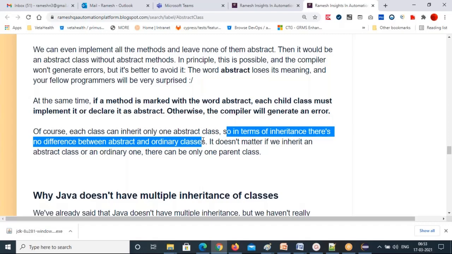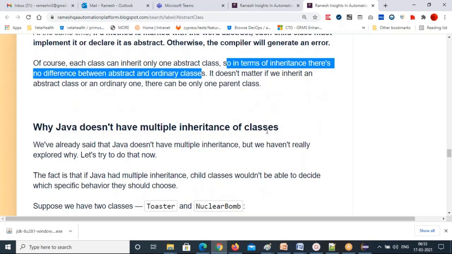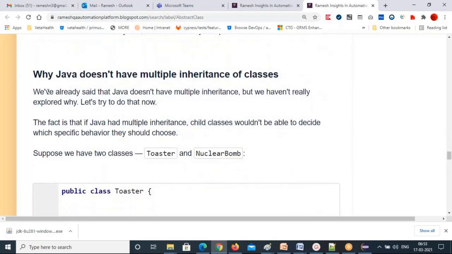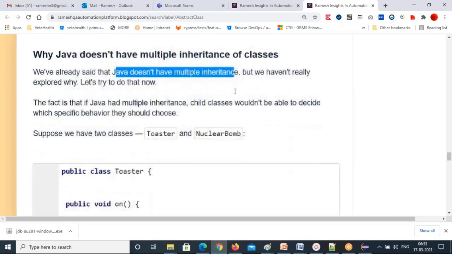Why doesn't Java have multiple inheritance of classes? I already explained, but let me give you one more time. We already said that Java doesn't support multiple inheritance, but we haven't really explored why. So let's try to do that. We have given the ABC classes already, and I explained it very clearly. If Java had multiple inheritance, child classes wouldn't be able to decide which specific behavior they should choose.